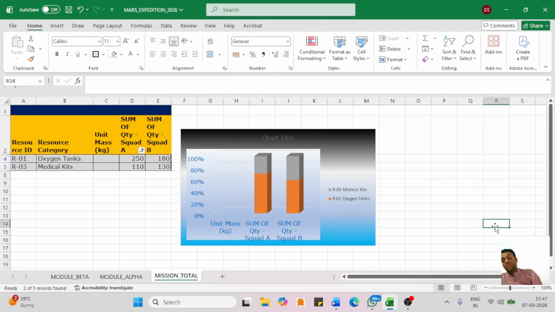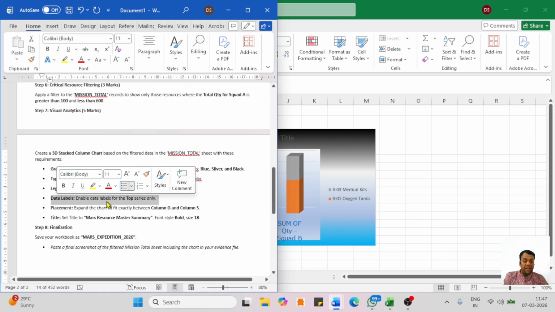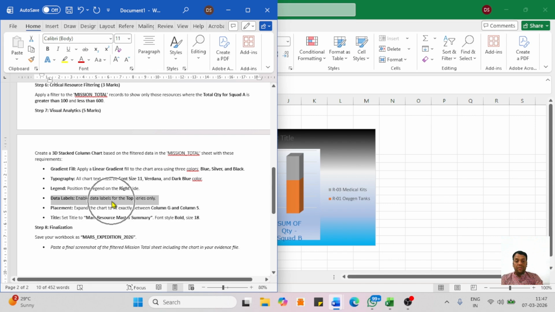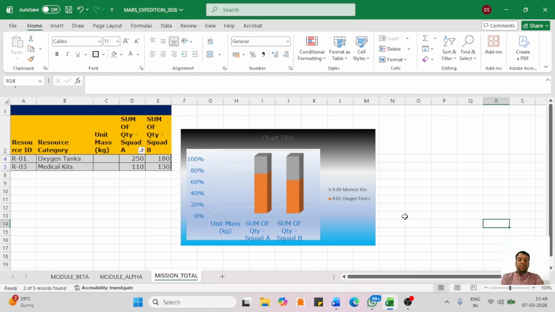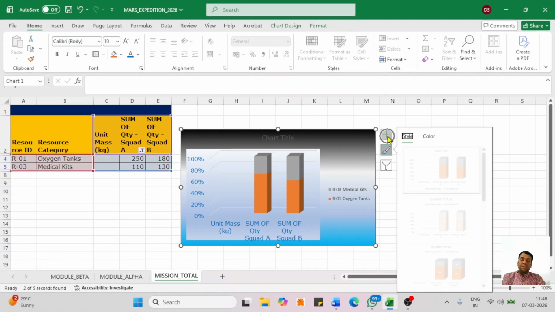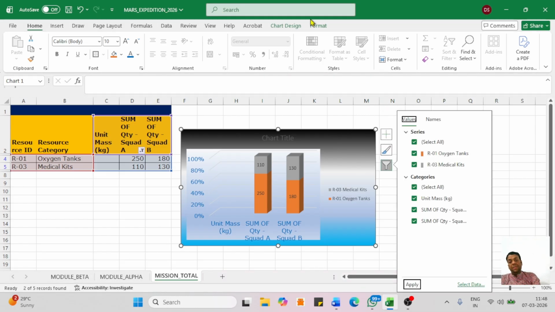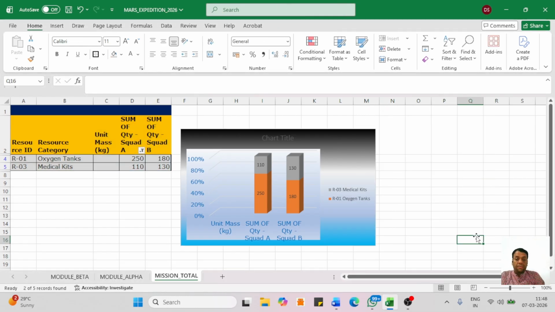Now question comes little differently. What is the next part to do? Data labels. Okay, so data labels, enable data label for the top series only. So we want data should be visible on the top. So how to do that? When you click on the chart, you get this plus button. There is a data label option. Enable it. It can be done from here. It can be done from format also. Both ways. So data is visible.